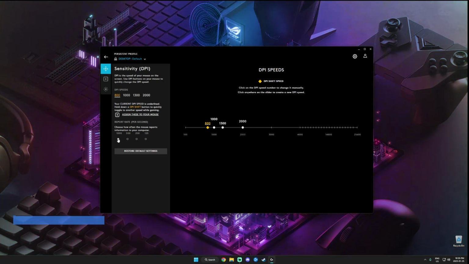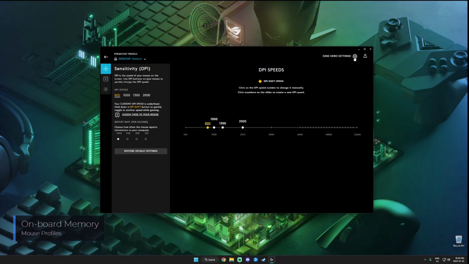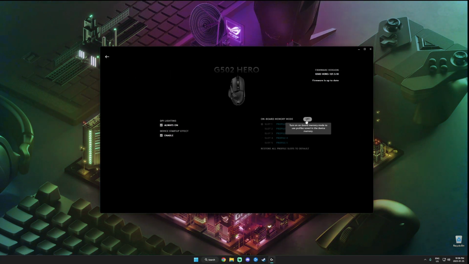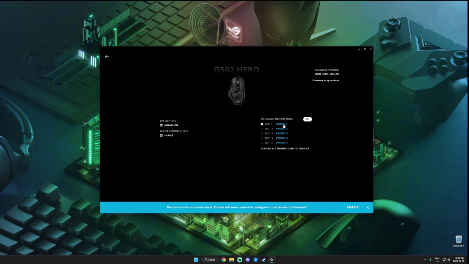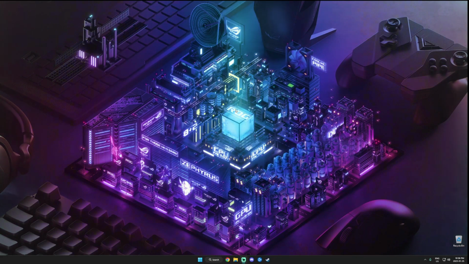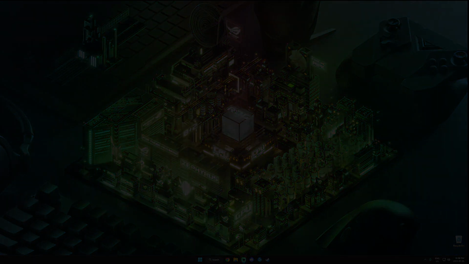And the good thing about this software is I can turn on onboard memory. So once I have all my DPIs set, I can save it to the profile. I can name it here. And once I exit this, the application doesn't have to run in the background, which is a good thing because when we're gaming, we want as little as possible to be running.